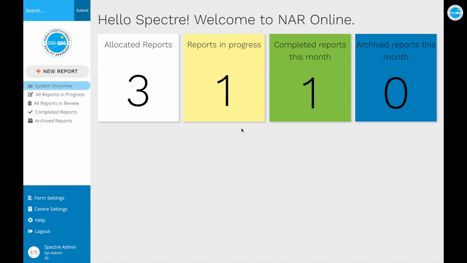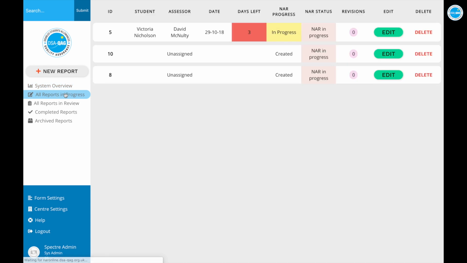When in any of the main menu options, you will be presented with a list view of reports that fall under the main heading. For example, if you are in Reports in Progress, you will be able to see all reports that you're working on that are currently in progress. Reports in Progress are all reports that have been started or are in progress by the assessor. Reports in Review are all reports that have been marked for review by the assessor and are in the QA process with the internal QA reviewer.